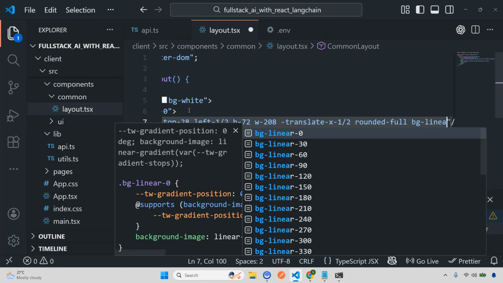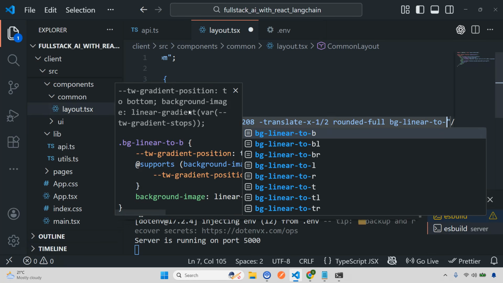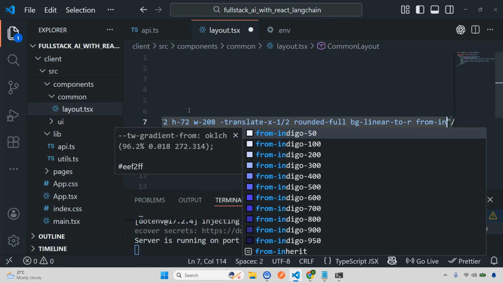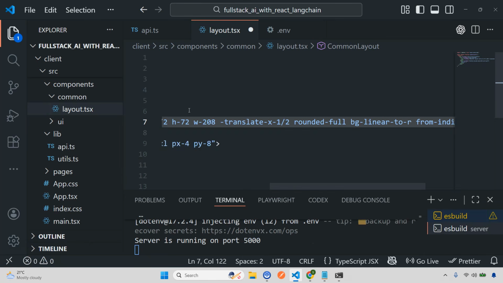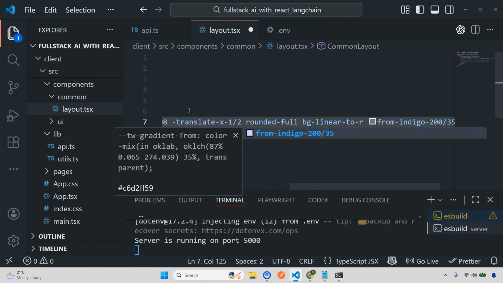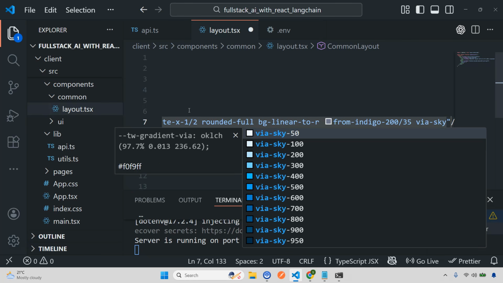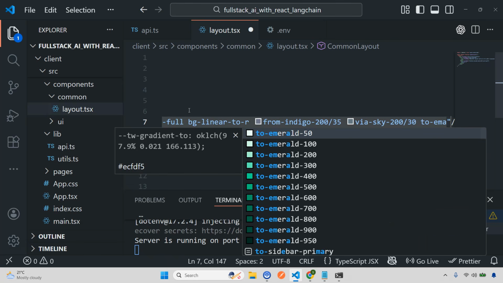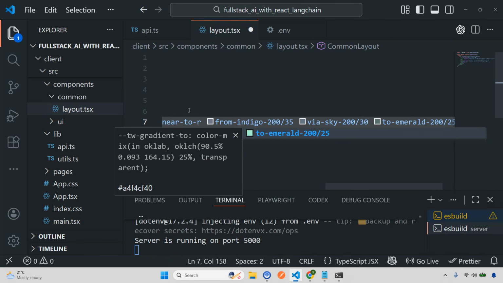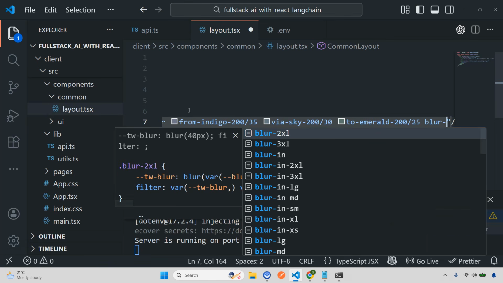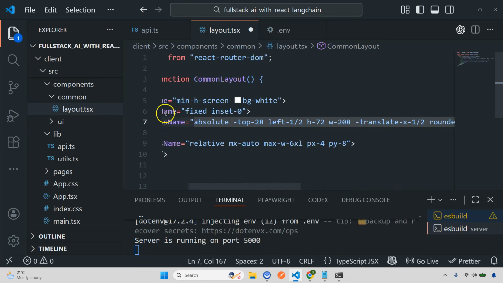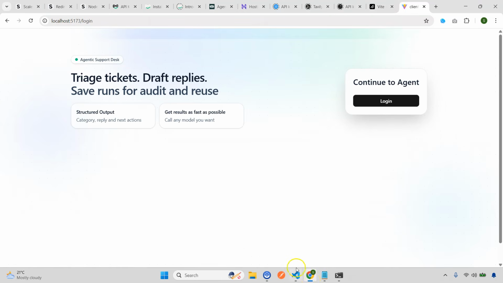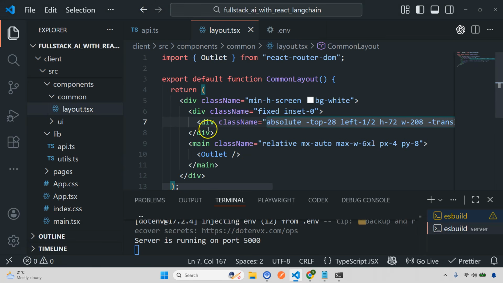So I'll do bg linear 2r, then I'll do from indigo 200 divided by 35, and I'm just going to do via sky 200 divided by 30, and I'll do to mred 200 by 25, and I'll do blur of 3xl. Okay, so you see we are getting this. Fantastic. So now after this, what you can do, you have to create the header.